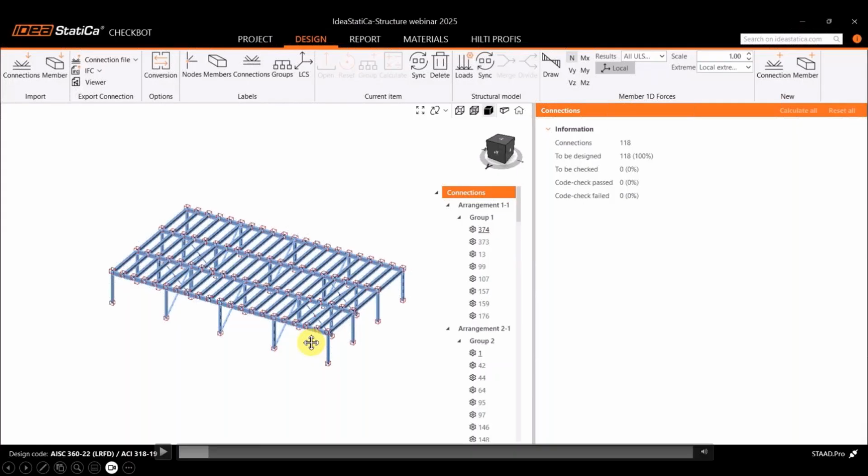That's basically a node. And here you have the status of your entire project. We have 118 connections to be designed. Since this is an empty or undefined project, all of them are set to be designed, and because of that, none have been checked and we don't have any results for them. But as we keep modeling them and analyzing the groups, we'll start to populate these results, and you can see the status as you keep going.